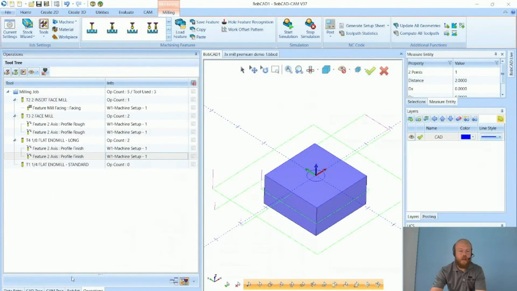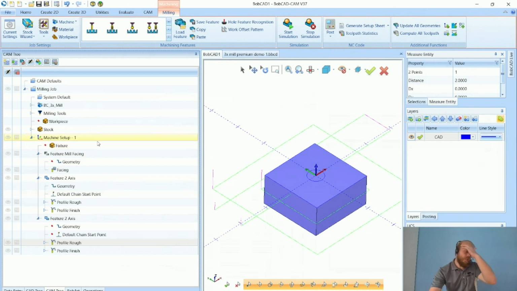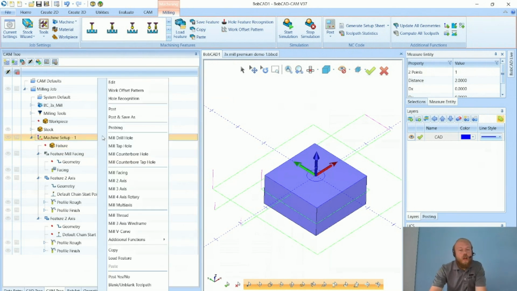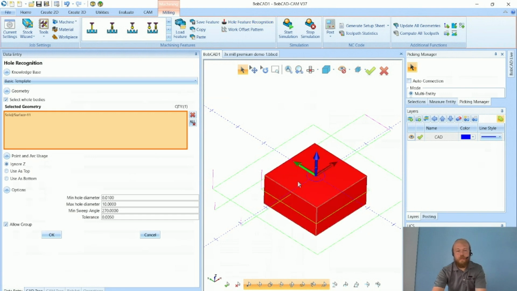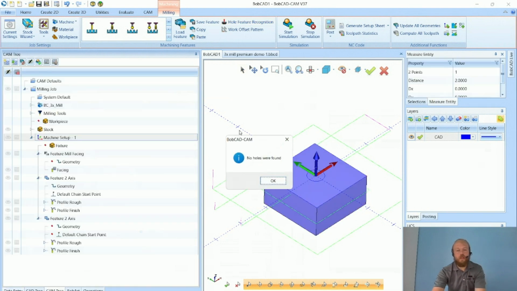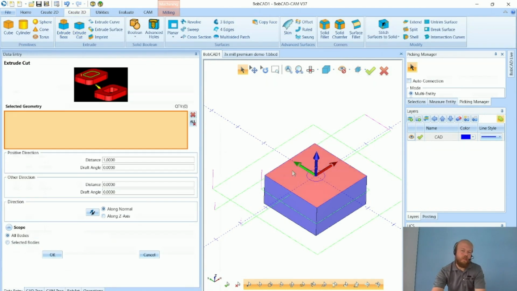So before you were having to go into the CAM tree, you're having to right click on machine setup 1, and you would find work offset pattern and hole recognition here. You can also find them as icons up at the top here to go to hole recognition. So you can select a solid model and it'll pick up all of the holes for you on the solid model and will tell you anything that's been, they have to be 3D holes here. So if we want to see that here, for example, we can, there we go.